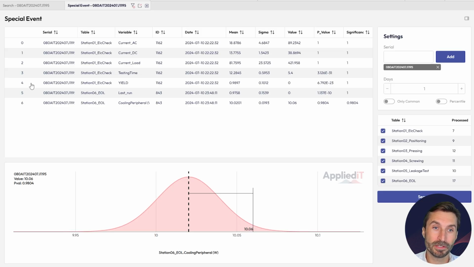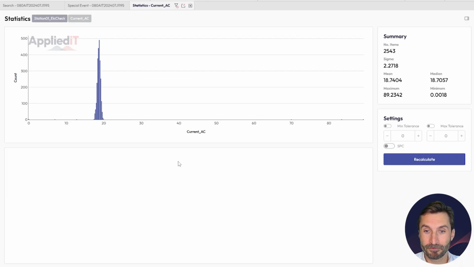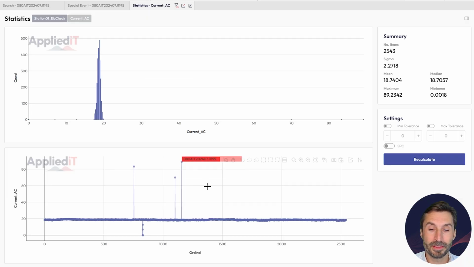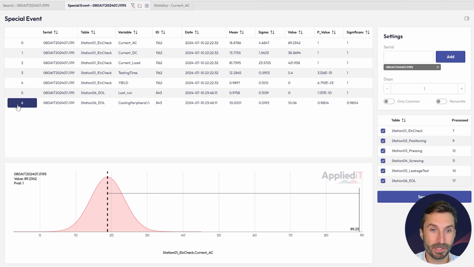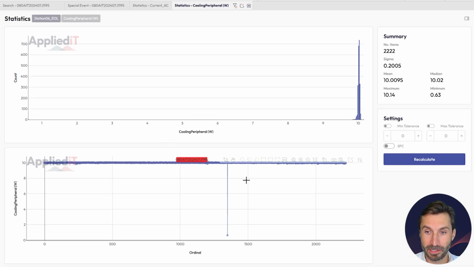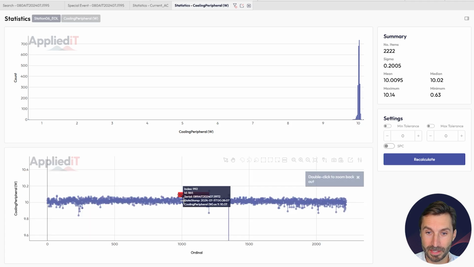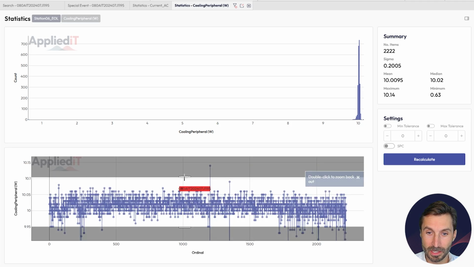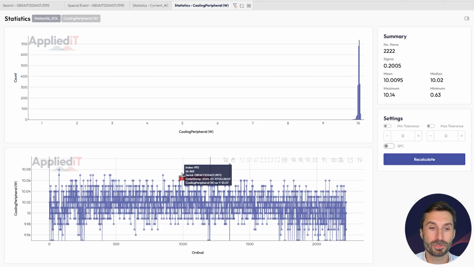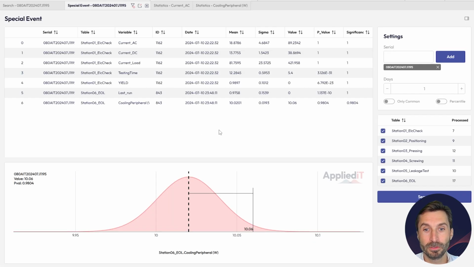We can of course dig one step deeper. We just double click on these results here, and we directly see the run chart of this value where I clicked that, and the suspect part marked in red. Let's do it for another one. For example, here in the end of line, let's zoom a bit in to understand where this part is, and we see it's on the upper corner of that distribution on this cooling watt or cooling power.